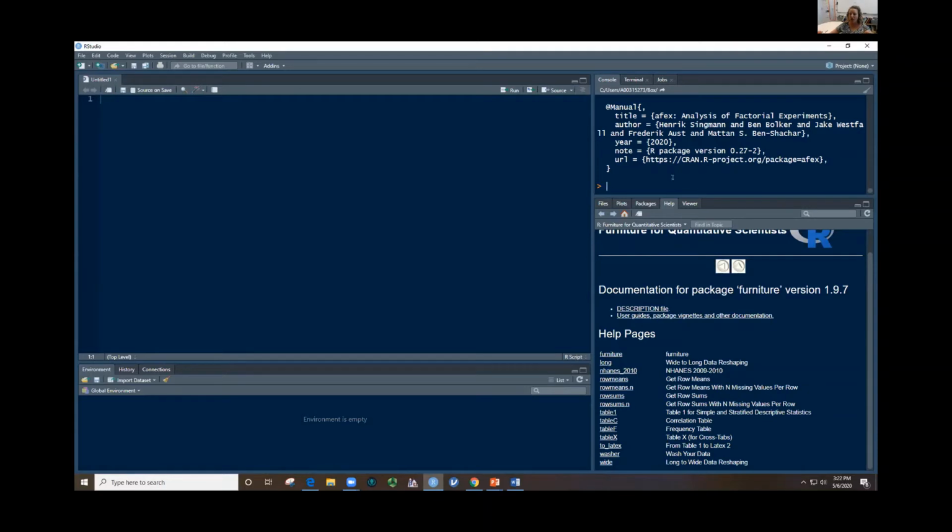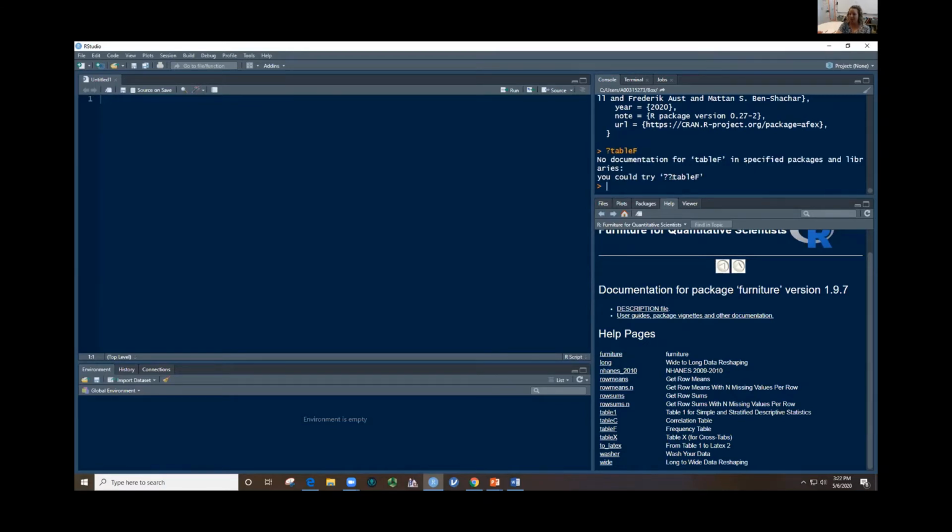I can also, if I know that it's table F, go in my console and type a question mark and then say table F. And when I hit enter, oh, it says no documentation. I haven't loaded any package. So I'm going to say furniture table F.